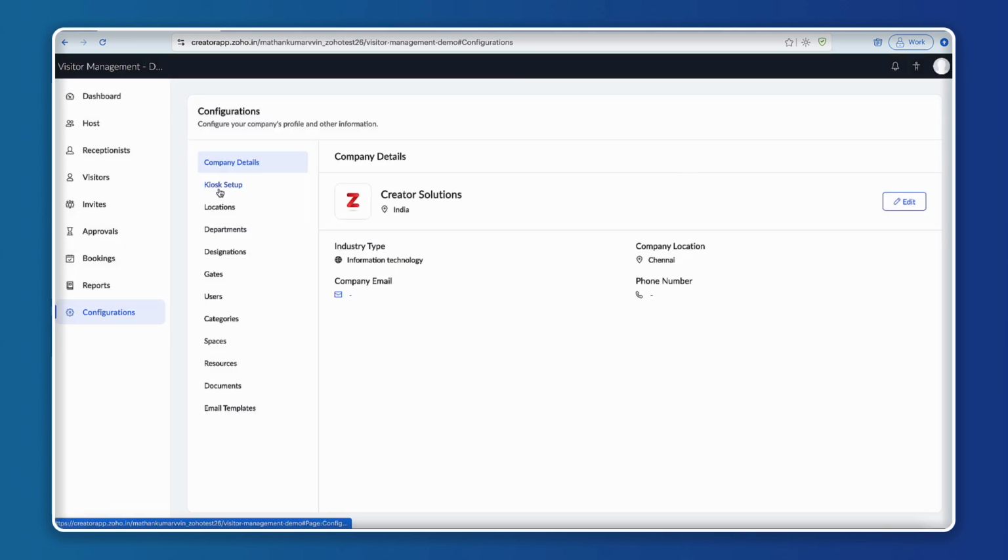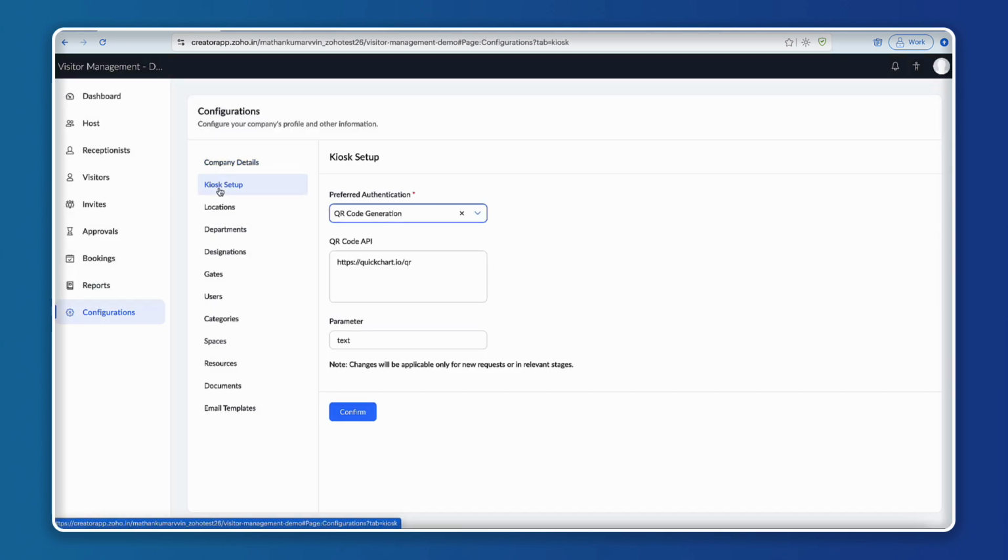So once all the details are given, the next is the kiosk setup authentication process. So what is the preferred authentication? Whenever the host is sending an invite, what type of authentication do you want the visitors to receive? Is it in the form of QR code or is it in the form of OTP? You can mention the type. Now we've given QR code generation and we have mentioned the QR code API as well.